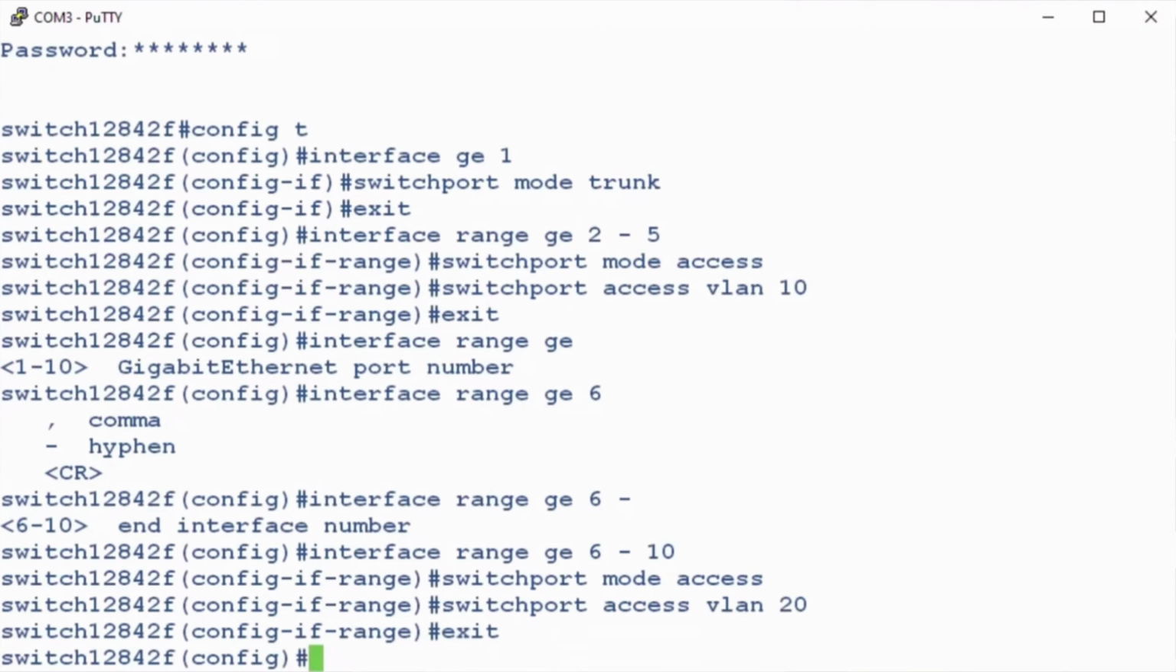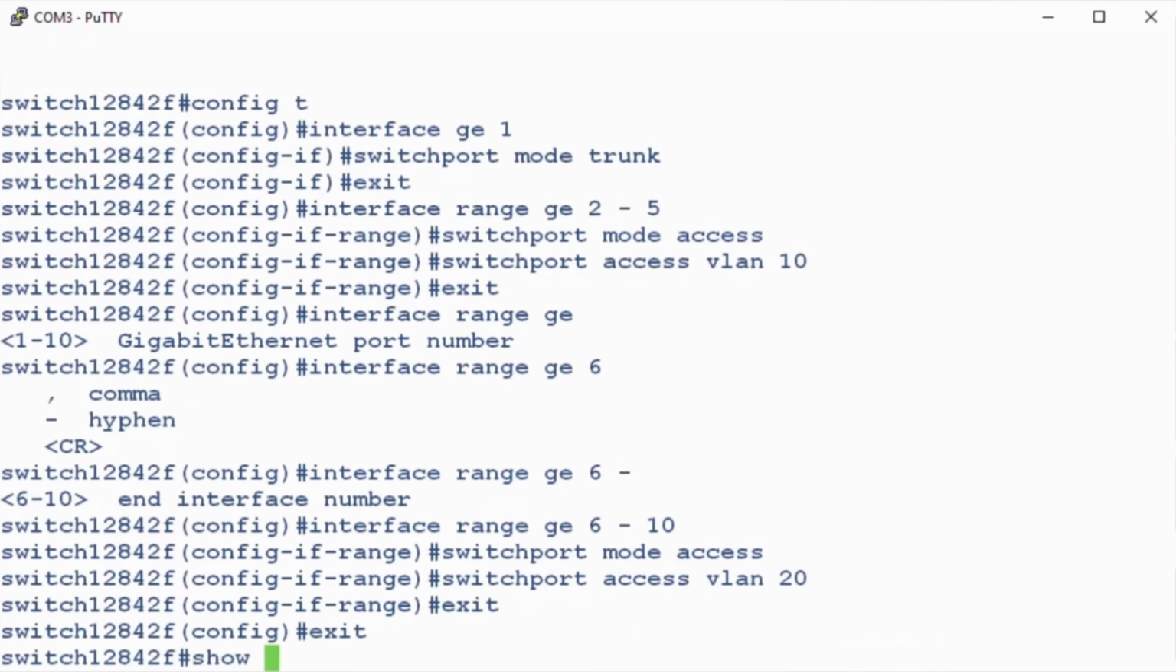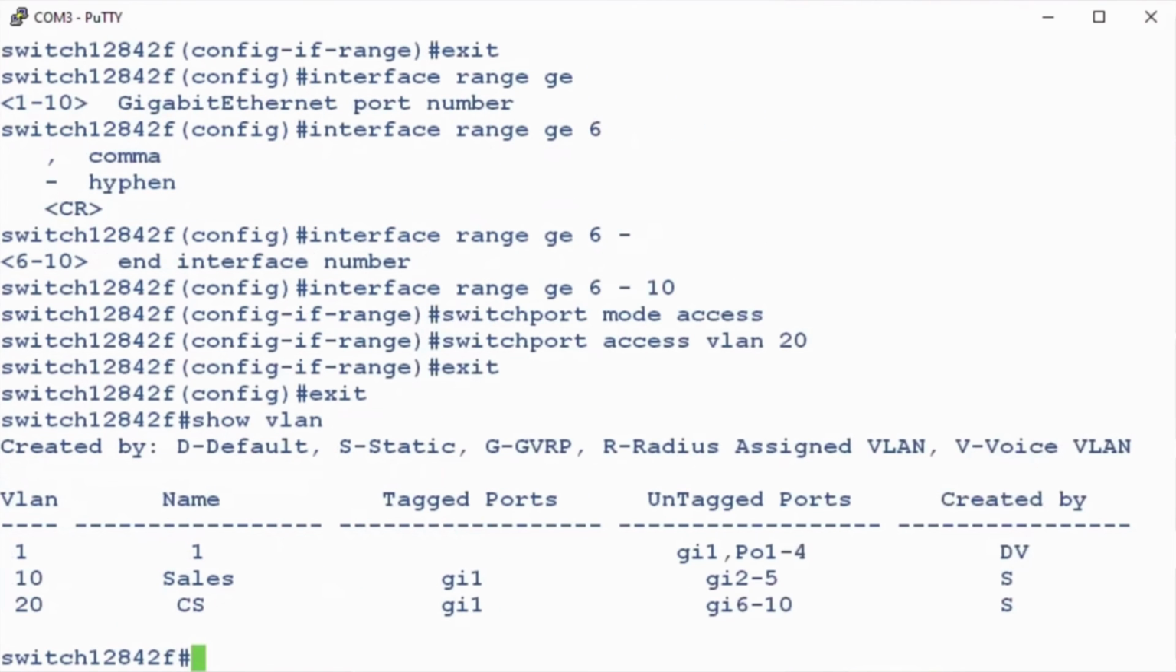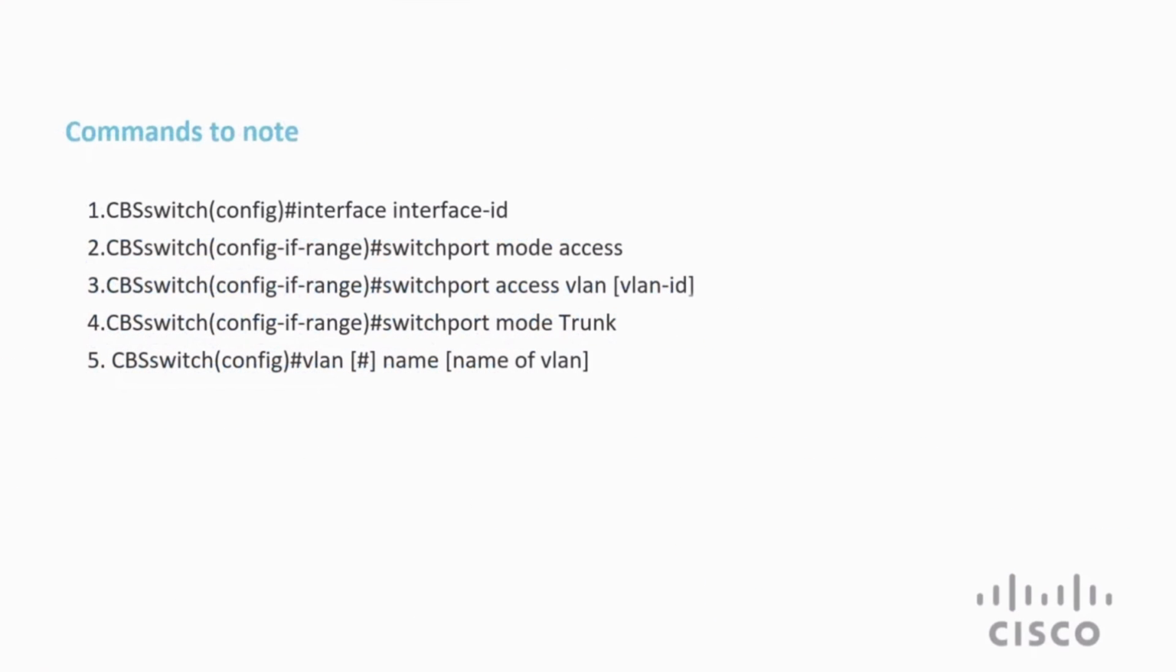Before we go, we'll enter in exit and show VLAN. We'll be able to see our ranges here and that everything we've set is successfully applied. Good news! We now have everything accomplished. Here are a few of the commands we used.